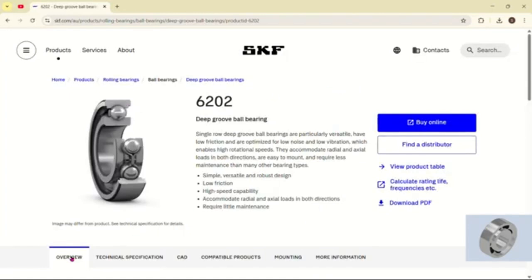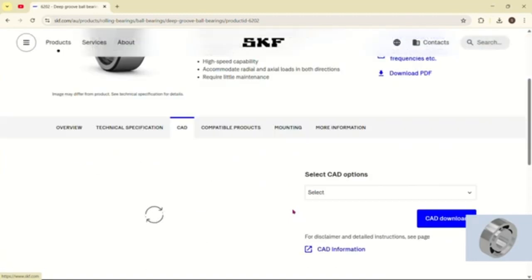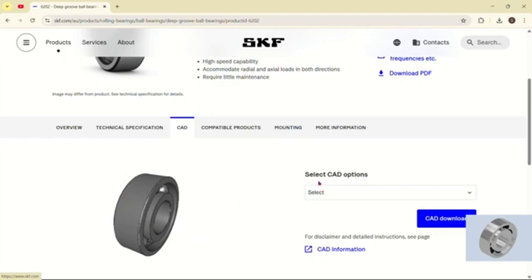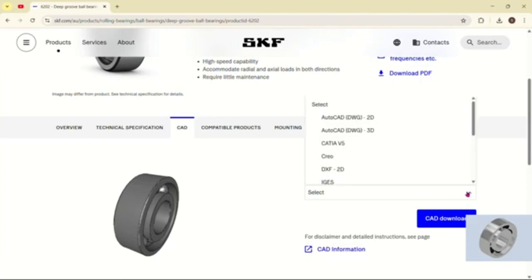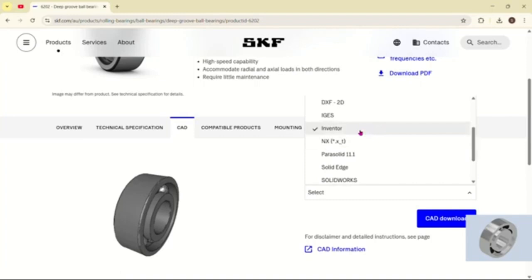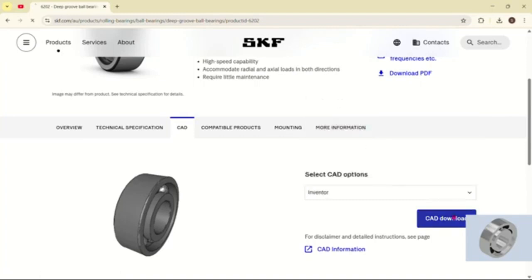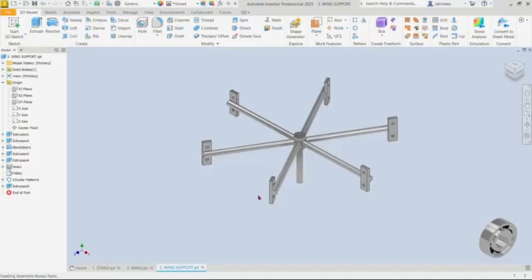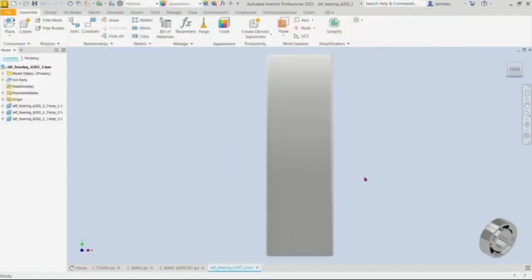Now come down here, you see overview, technical specifications. Click on the third one, which is CAD. Let's scroll down again. There we have the type of bearing we typed in. Now let's select the CAD option we want. We drop this down, choose the Inventor CAD option, and CAD download, so we can get it opened. Let's give that a few seconds. Alright, and so there we have our bearing.